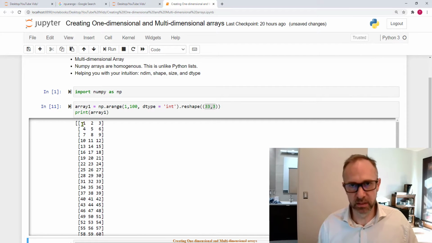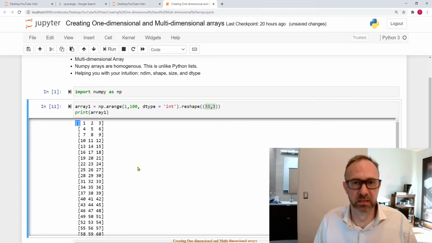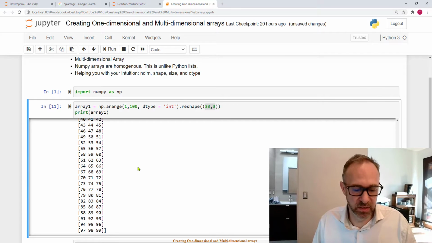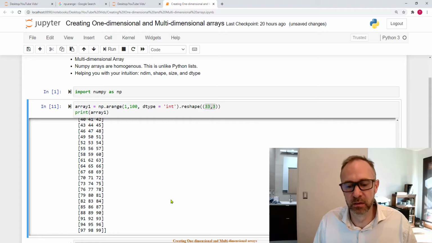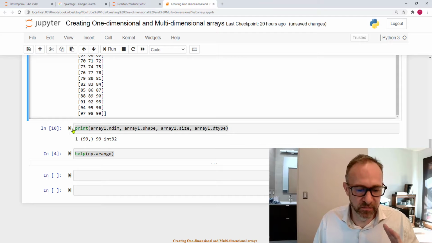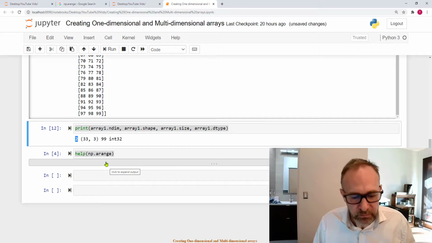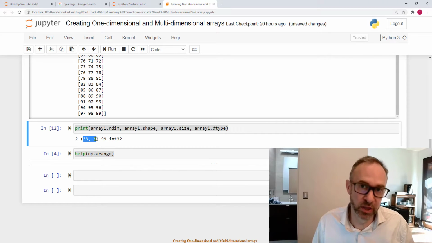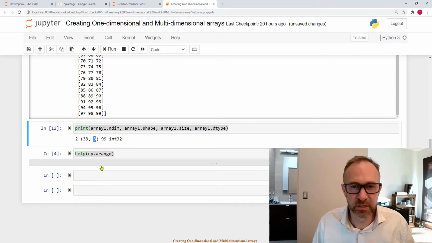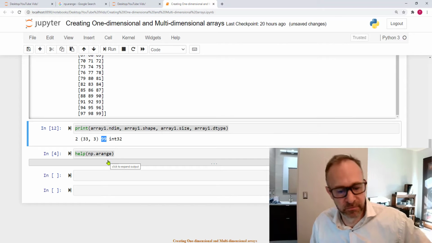So here is something that looks a little bit more like 2 dimensions. We have rows, we have columns, and you can also see the brackets here. There's 2 brackets on the left and there's 2 brackets on the right at the very bottom. 2 dimensions. Pretty cool. And if we scroll down further below and print out the attributes, we'll see what changed. This now says it's 2 dimensions. This is a shape of 33 rows by 3 columns. And we still have 99 values within the array itself.